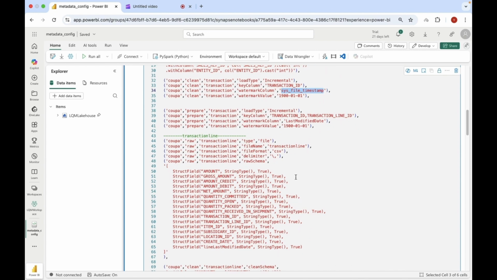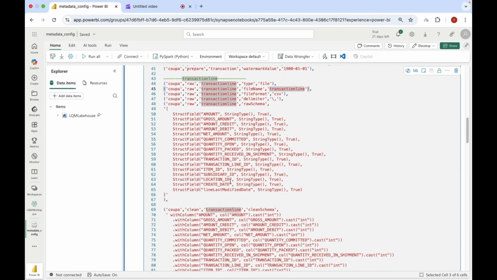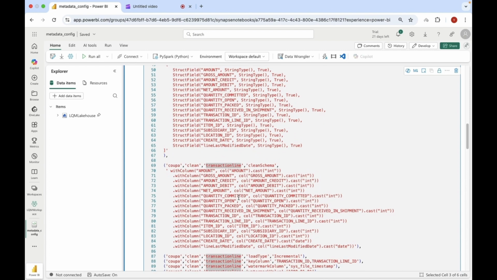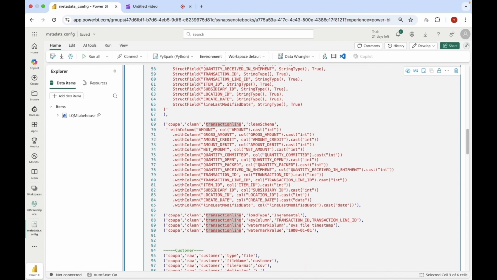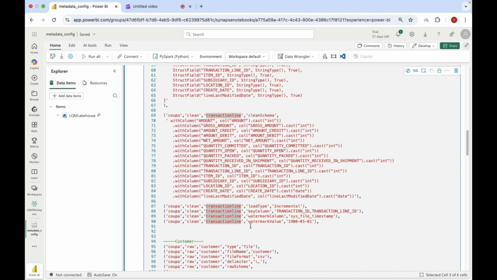Now here you can see for transaction line, same thing, source system is file type, what is the file name, transaction line, format, raw schema. Okay, so these are the columns which we have. Then for clean schema, what are the columns we are going to change from string to int or from string to date time. Then load type, then we have key column, transaction ID and transaction line ID, and then same watermark and watermark value. So here you can see we don't have prepare layer for transaction line.